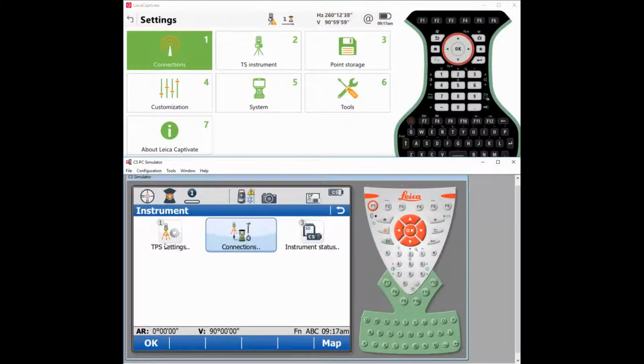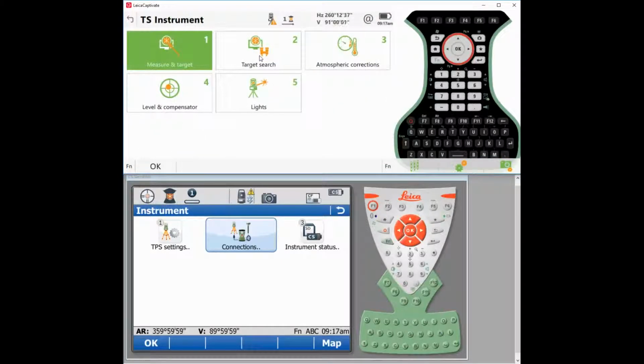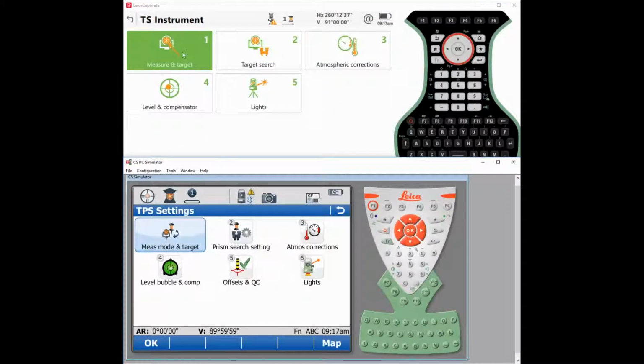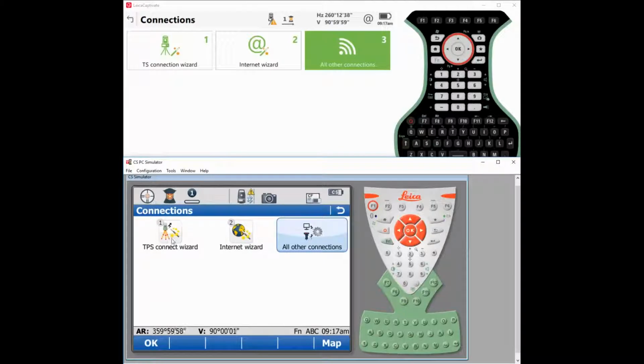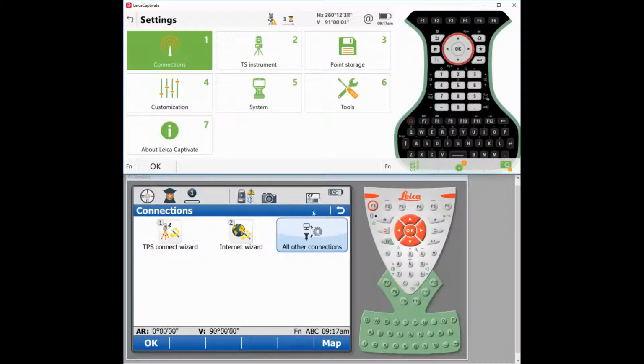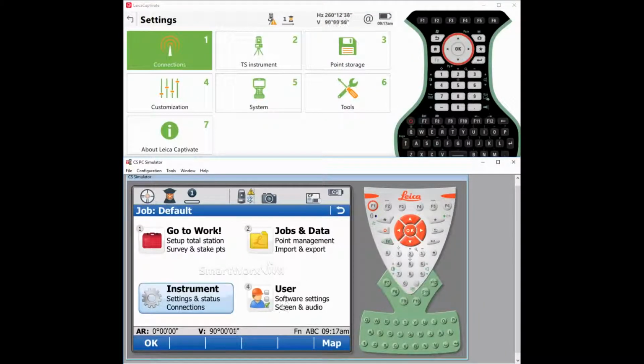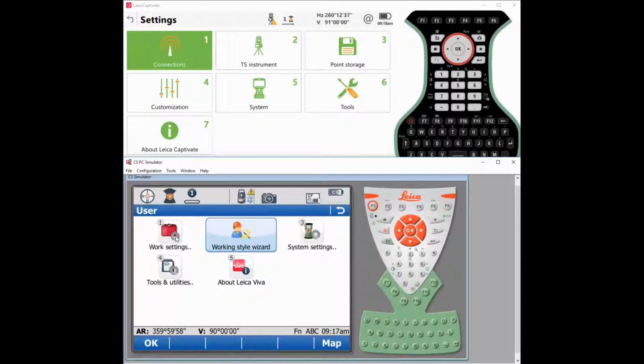So I go to instrument, I've got settings, connections, status. Connections and instrument are here. If I come to instrument, measure mode, the level bubble, lights, target search, everything is here. If I go back one screen and go to connections, now I've got everything to do with all my connections: the TPS connection wizard, all other connections. Go back one screen. If I go to user, your working styles, your working settings, your tools and utilities, about, and system settings are found here, also under settings.